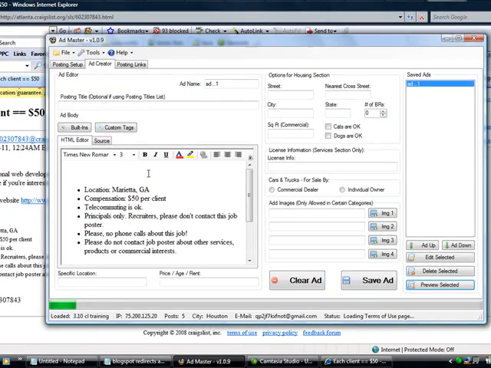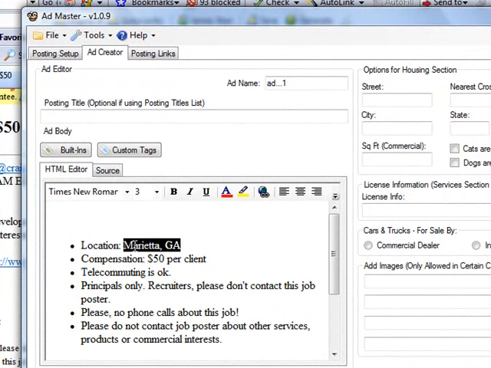This is really awesome. So first I'm going to erase this. AdMaster has built-in tags. I'm going to insert posting city, and what that does is whatever city you post to, let's say you post to Atlanta, AdMaster's automatically going to put Atlanta here, and then if you post to Austin, AdMaster's automatically going to put Austin here. So it's going to put whatever city you're posting to in that spot.